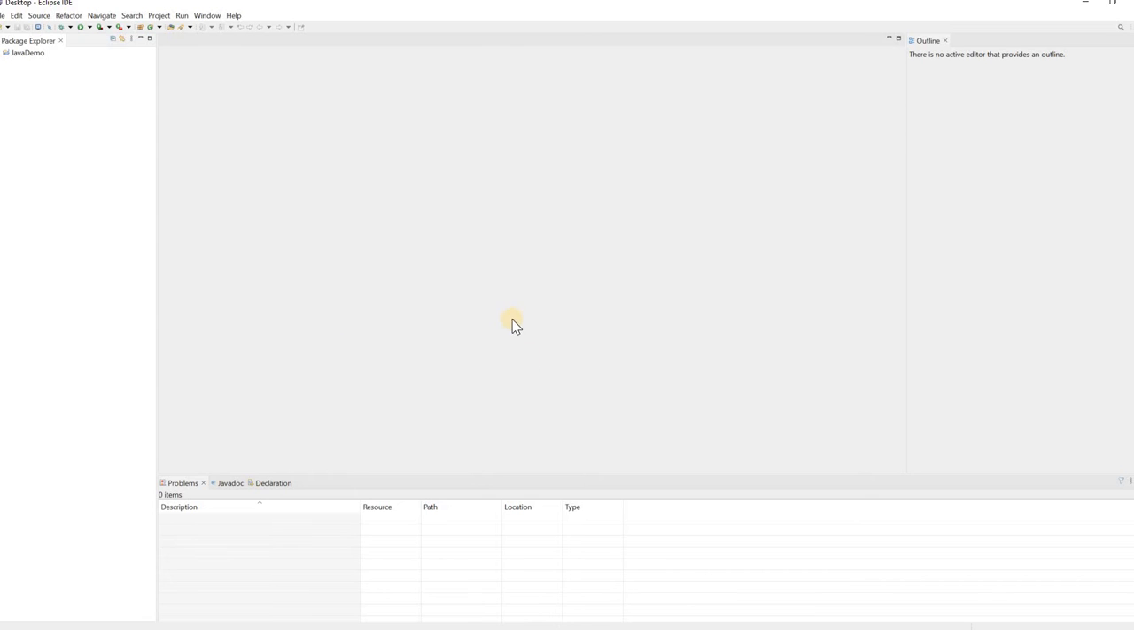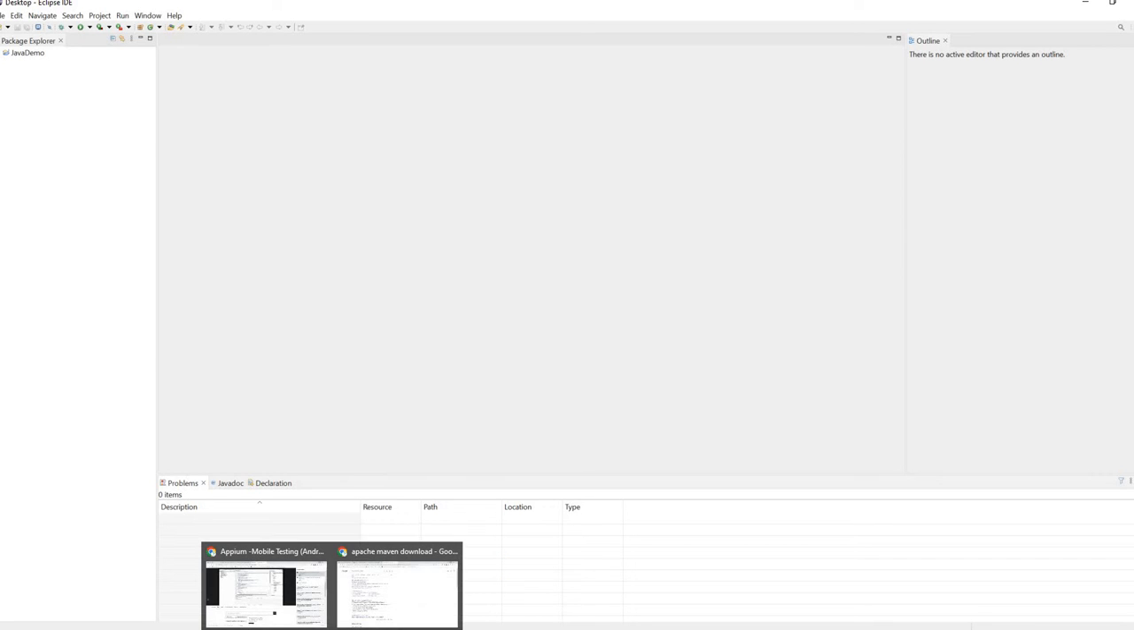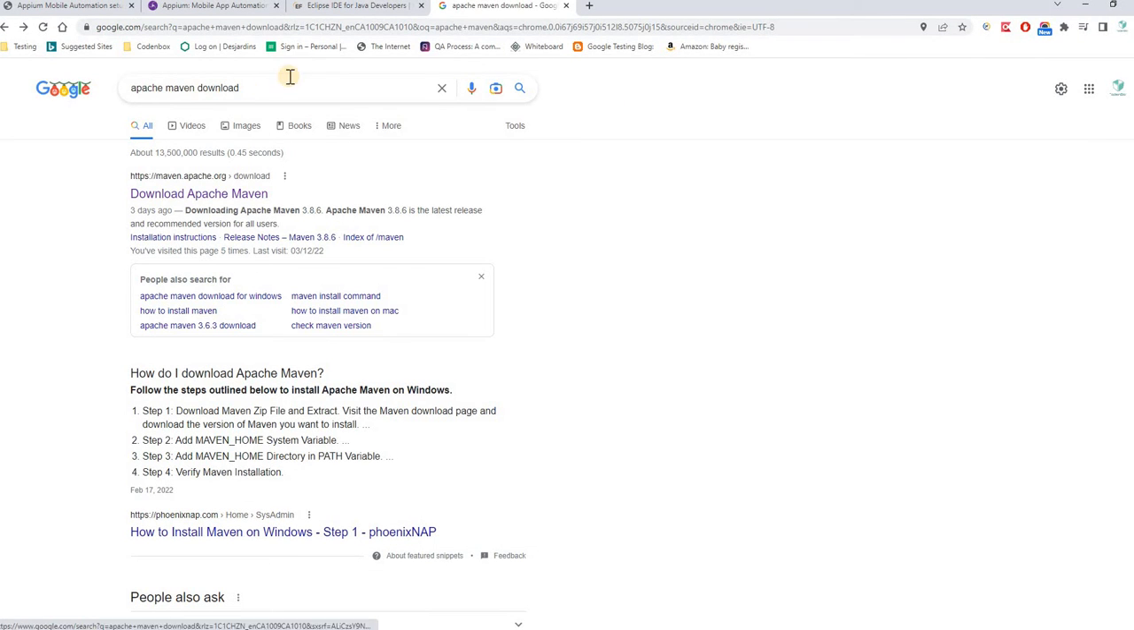So that's Eclipse. Now we need to configure Maven. How to configure Maven? It's very simple. You have to download Apache Maven. We'll see how we can download. Search on Google for Apache Maven download. Then you will go to their official website.